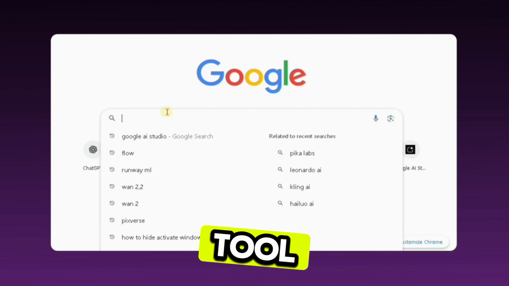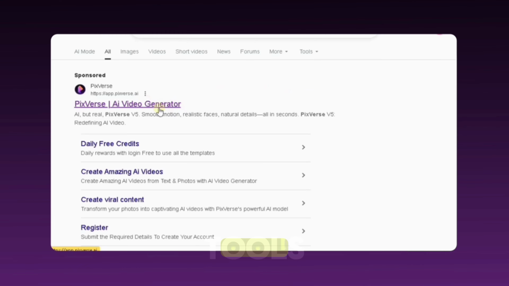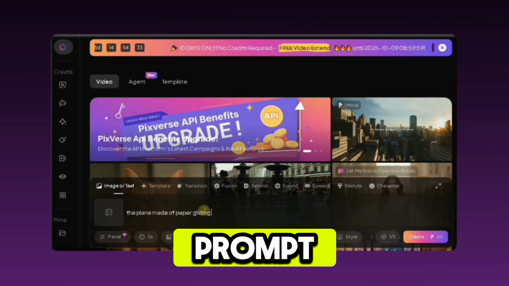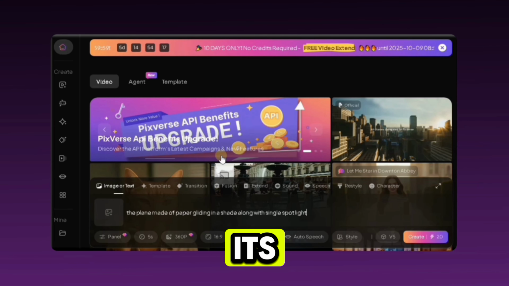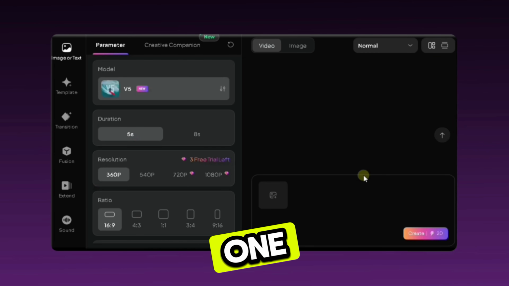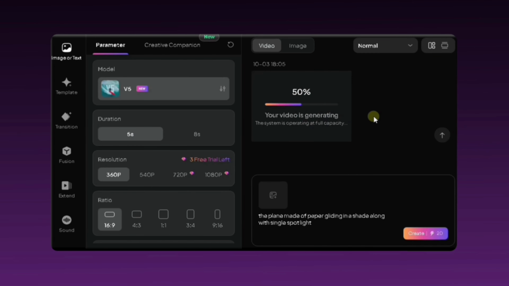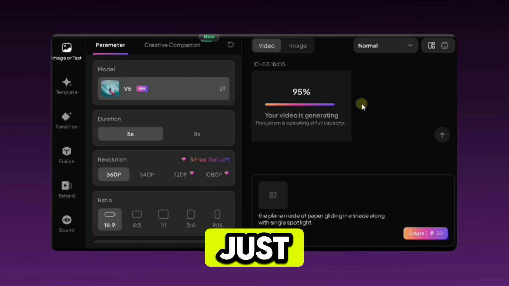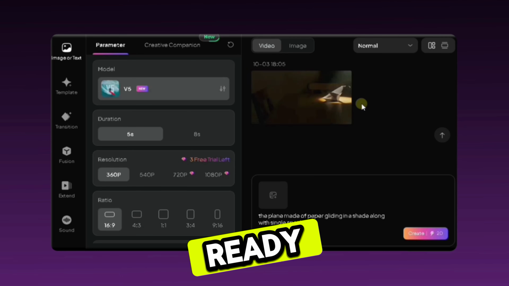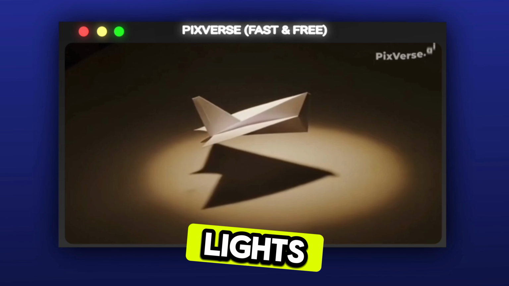Now the last tool is Pixverse. Just like the other tools, let's open it and give it a prompt to make a paper plane, and its speed is faster than the previous one. In just a few seconds, the video is ready. It has made shadows and dark lights so well.